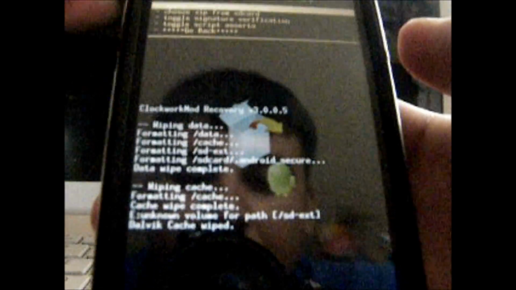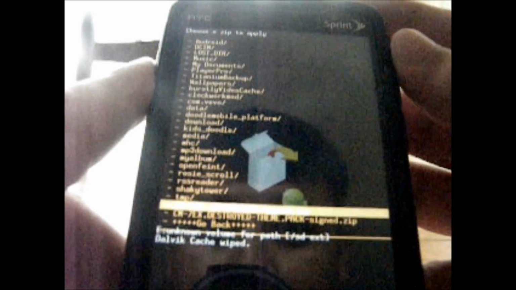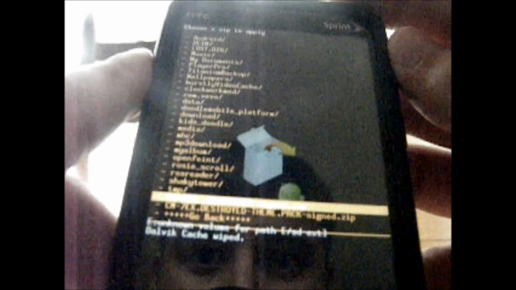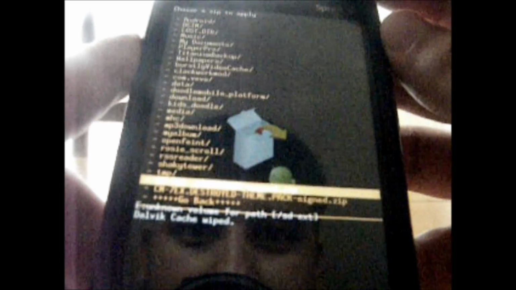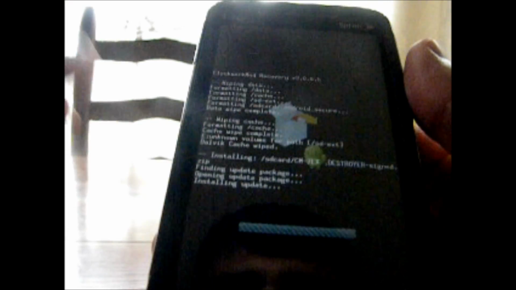From there, you're gonna go to choose zip from SD card, click power. I like to install them from the bottom, or you could do it on top, it doesn't matter. You want to flash the CM7EX Destroyer signed .zip. So just click that, click power, go down to yes. This is going to take a little while. I mean, it's going to install the update.